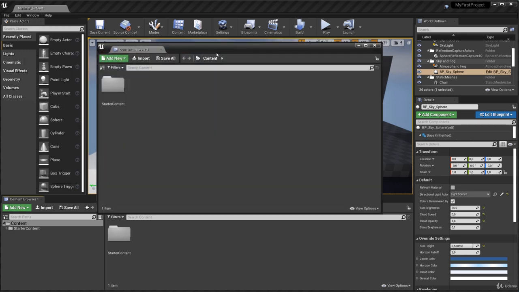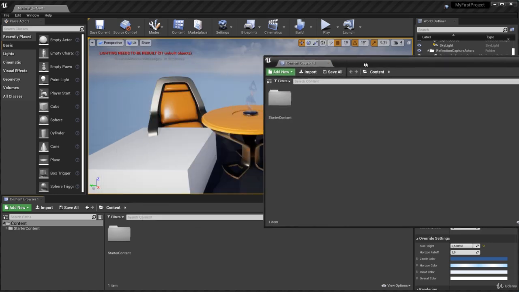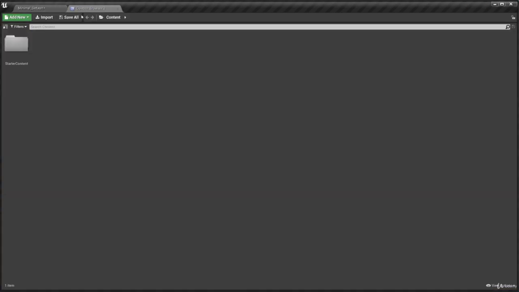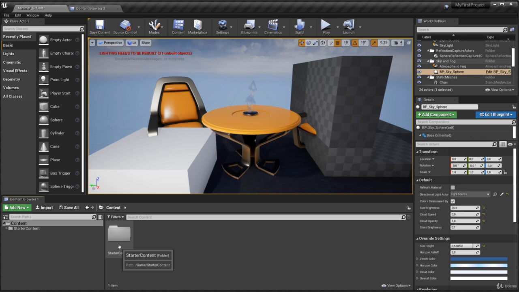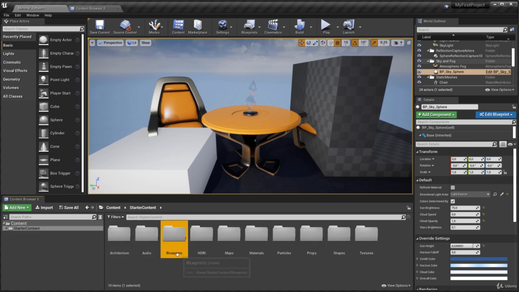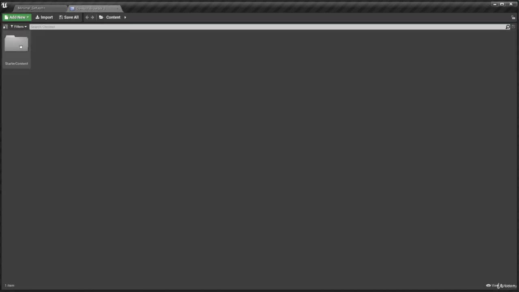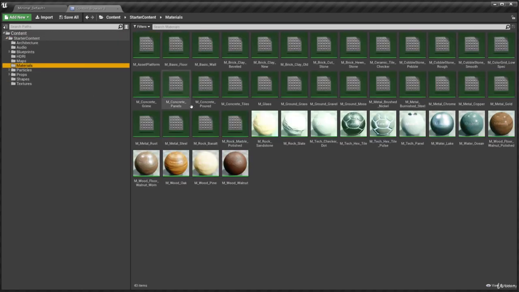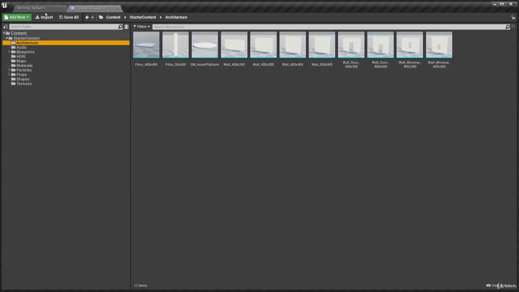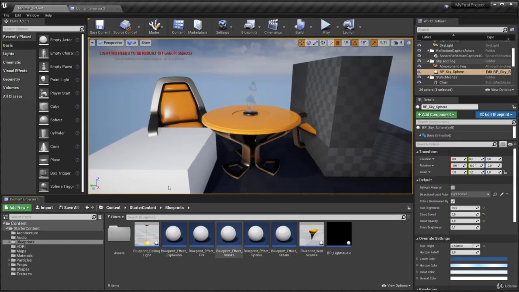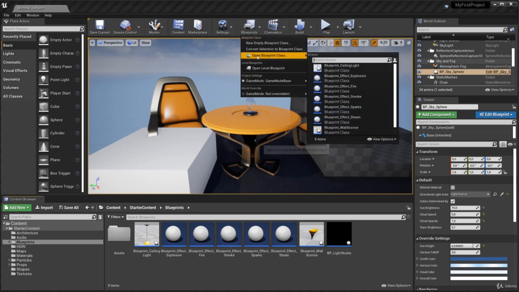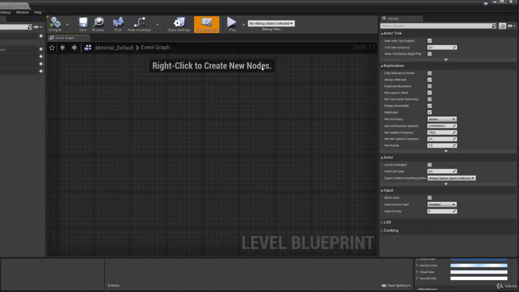So I'll bring another one up, and now maybe I can dock that one on another screen, or I can dock that over here. So I can go into starter content and blueprints, and this one over here, I can go maybe to maps or materials or architecture, and you can see that these two are different. So it just gives us some flexibility. I'll close that off quickly, and I'll open up the level blueprint.